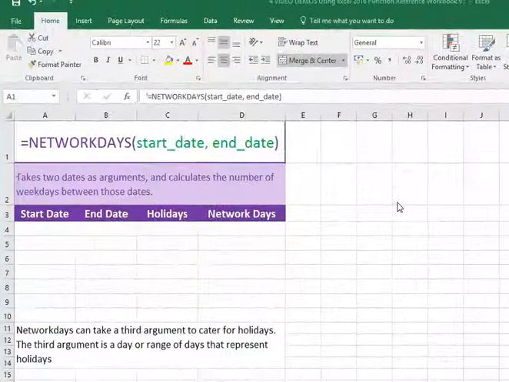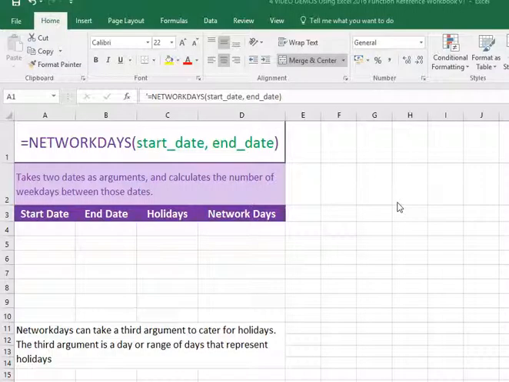Welcome to this demonstration on how we use the NETWORKDAYS function. You'll see that NETWORKDAYS I've put down as having two arguments. Later on we'll see that it can actually take three, but it does work with the two, and it allows us to calculate the number of working days between two dates.